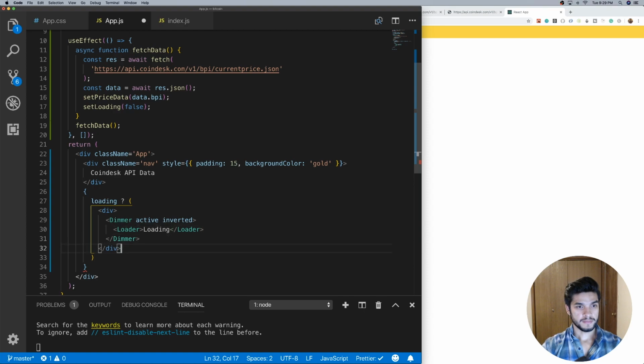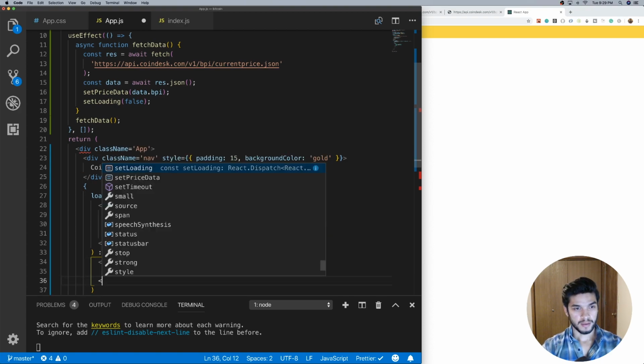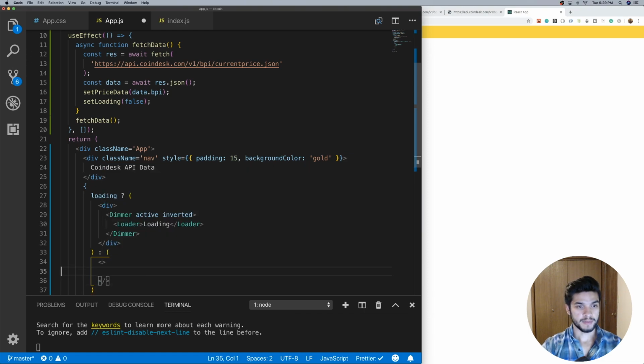And then loading. Okay. So if loading is true, we'll display that. If loading is not true, then we'll display something else. We'll do a React fragment here to wrap our JSX code. All right, so then in here, we'll do a div, give it a class name of price container.